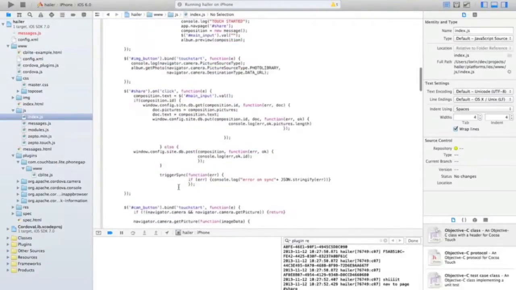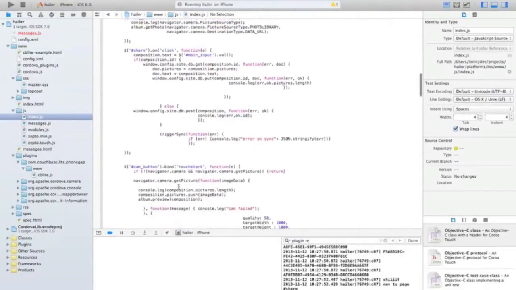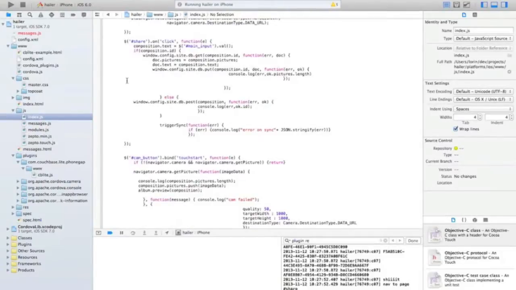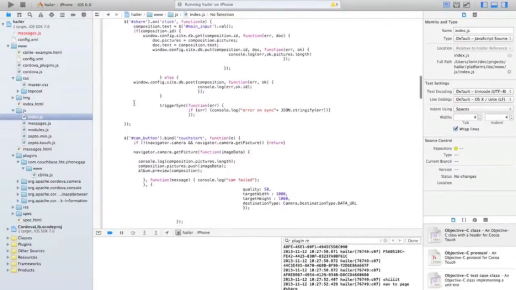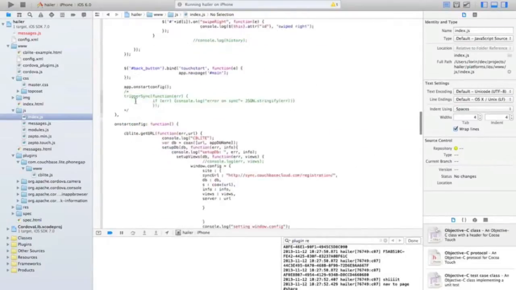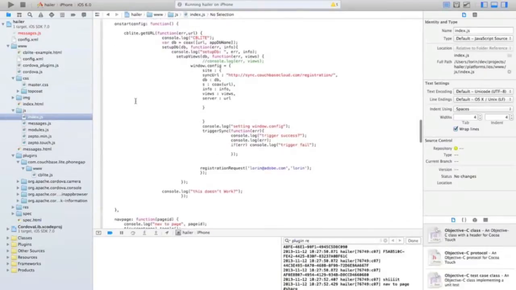We'll go down to the share handler. So this is what's executing when we hit our share button, and this is the code that actually interacts with the Couchbase Lite data store. And to get started on that, we're actually going to go down to the initialization code to see where we first get set up.